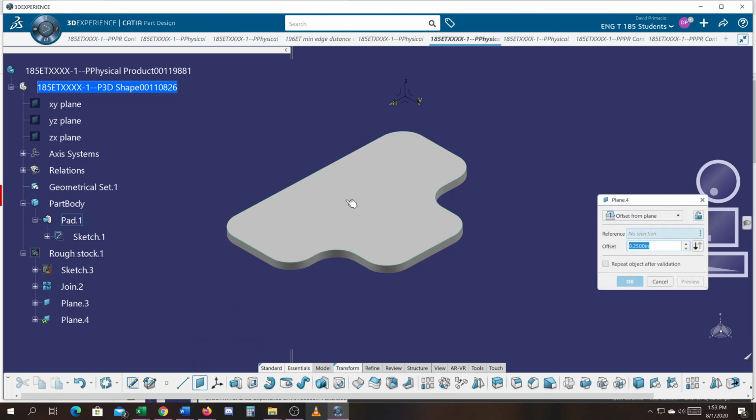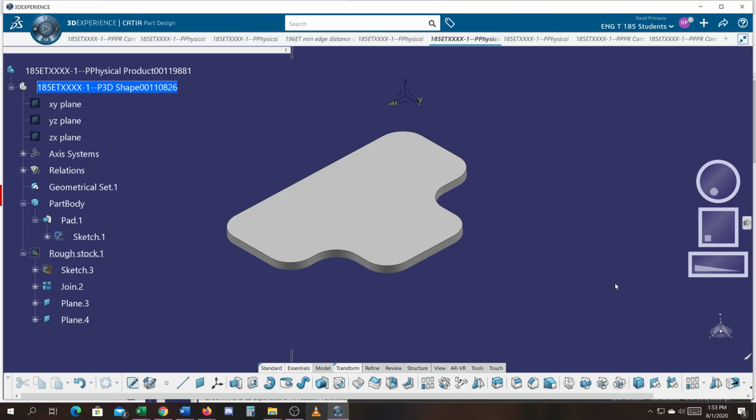Select plane, grab the top of the surface, and 1/4 inch above. Oh, I did create a plane. What a knucklehead. The plane I created was in the rough stock. It's supposed to be in the geometrical set. I'm going to drag and drop this up here. For some reason, it's not letting me do it. And I can't just go deleting it because I've been using it already as a safety plane.